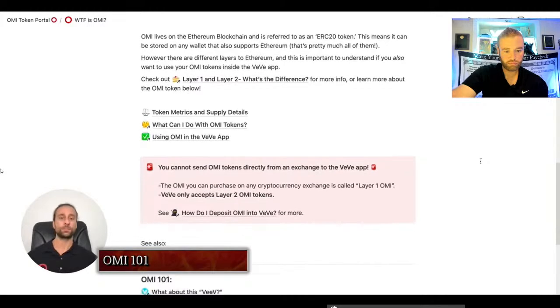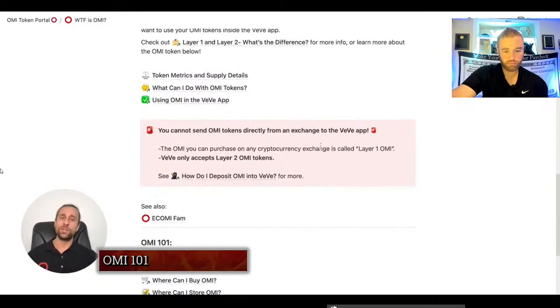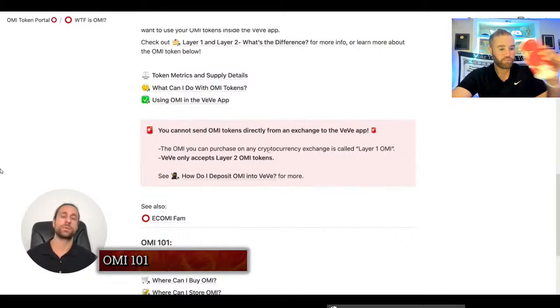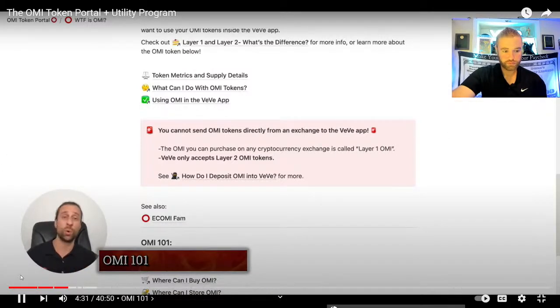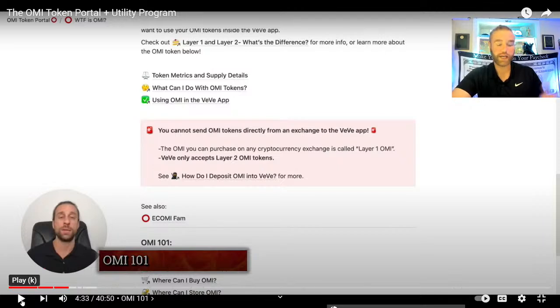Now, I will take every chance that I get to remind you that you cannot send OMI tokens from an exchange to your VeVe wallet. Okay, VeVe lives on layer 2. OMI tokens that you purchase or store on an exchange are on layer 1. Just to reiterate that, you cannot send your OMI tokens from the exchange to the VeVe app OMI wallet. You have to bridge them first. The VeVe OMI wallet is layer 2, just to make you aware.